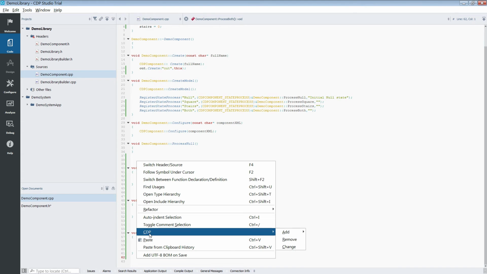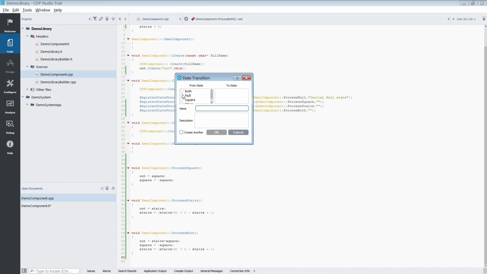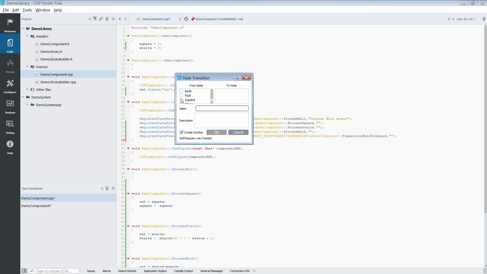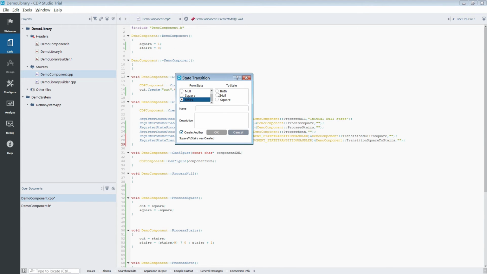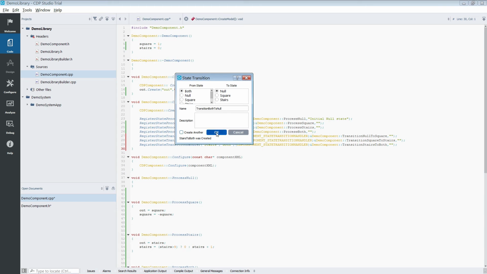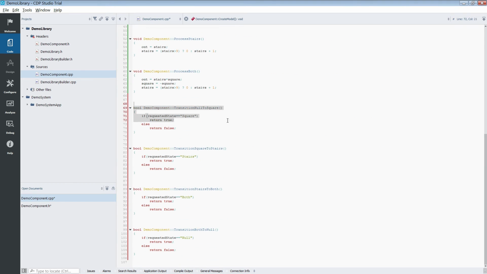We now need to add some state transitions. Doing this will generate transition handling functions. In these you can implement the code for handling the transitions. Because our implementation does not require any specific actions when transitioning between states, we will leave them as they are. Be aware that you will not be able to switch between states that do not have a transition specified, unless you override the state machine.